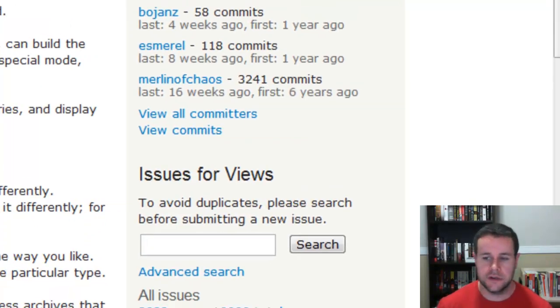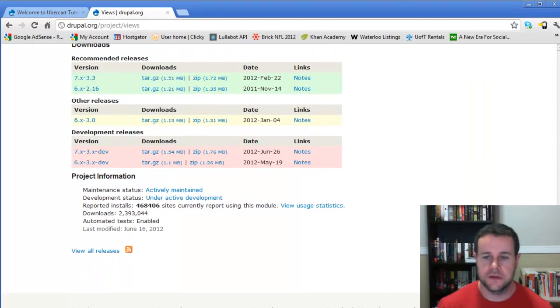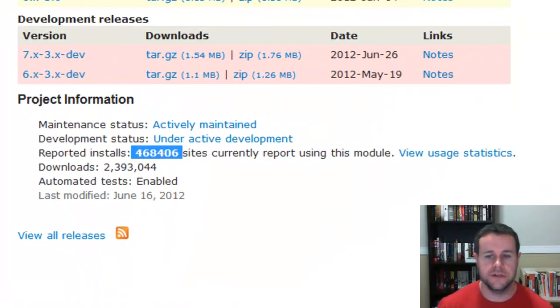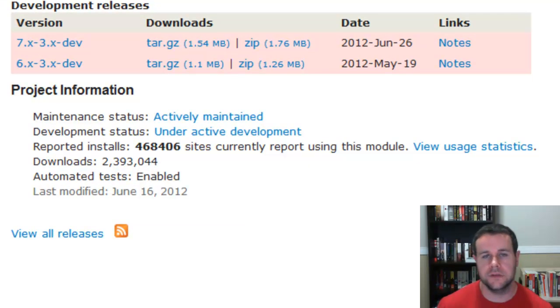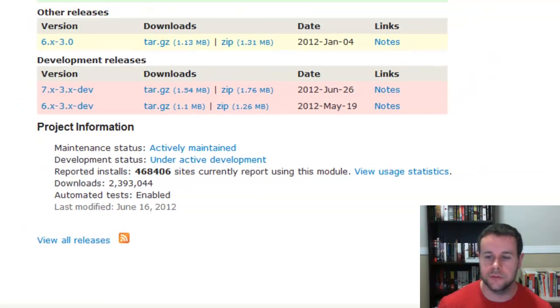So the first thing you're going to look at is the description. What does this module do? The second thing you're going to look at is the reported installs. How many sites actually say that they're using this? This gives you an idea of how big this module is. 468,000 sites report using this. That's a pretty significant number. It makes it the most popular module in Drupal.